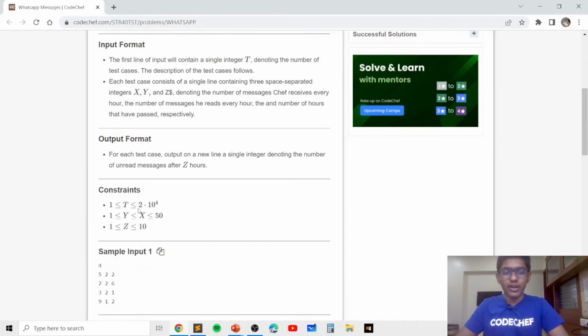So we basically need to run a loop from 1 to t, where t can be up to 20,000, and we need to take in the values of x, y and z in one line, and in the next line we need to print x minus y into z. Note that x minus y will always be greater than or equal to 0, so we don't need to worry about that. Now I'll just show you the code which implements the same idea.